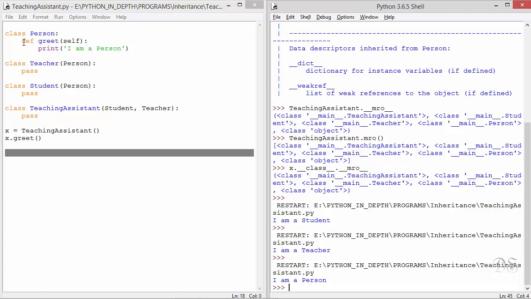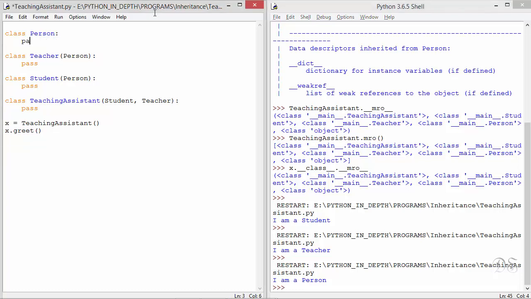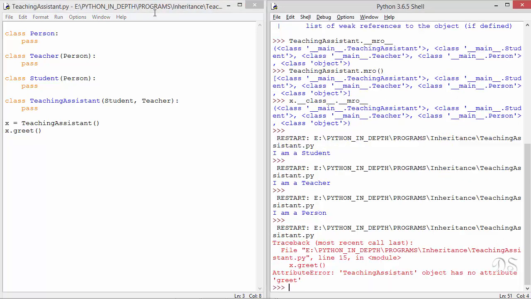If we delete this greet from here also, let's see what happens. We get this error because next in line in MRO was object class and it does not have any greet method. So we got this error. So this is how Python looks for attributes in base classes. Although this order is called method resolution order, it holds true while searching for data attributes also.